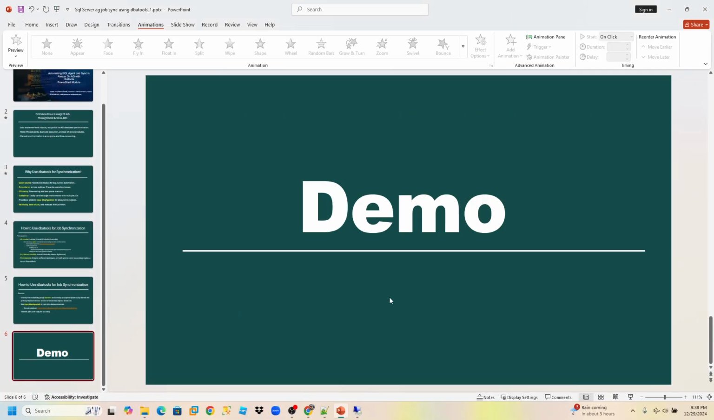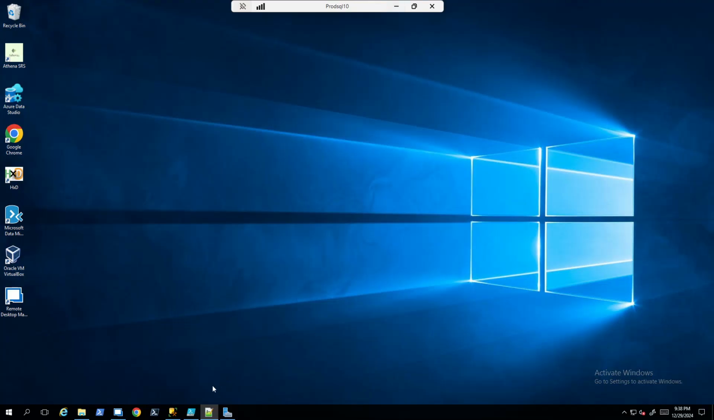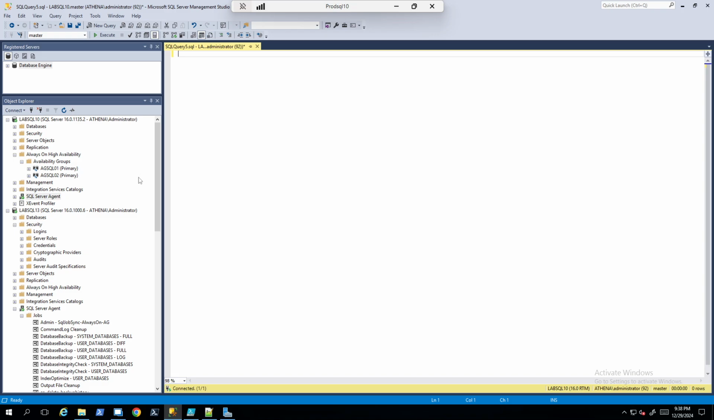So without further ado, I'm going to go to the demo and show you how to do it. I have an Always On availability group set up in my lab with 3 nodes.